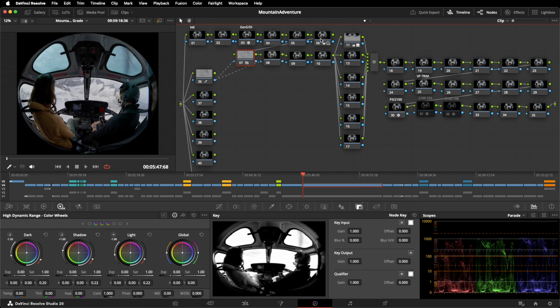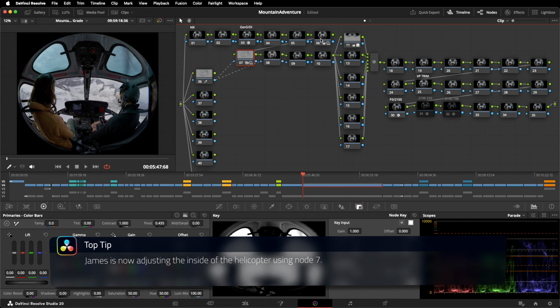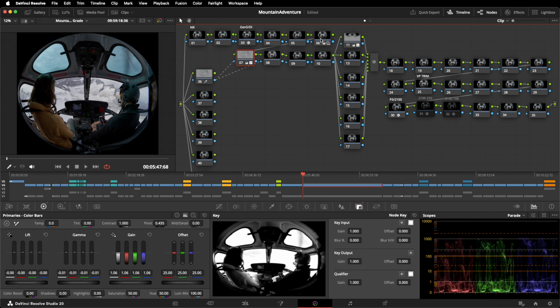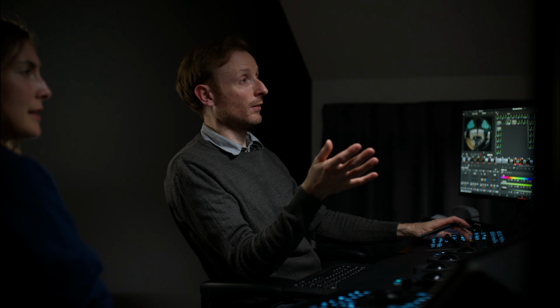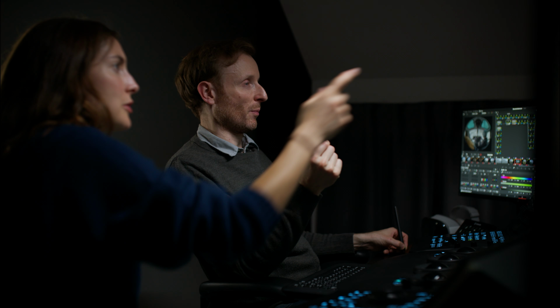Now, our environment outside might need a little tweak, nothing wrong with that. Keep it simple, just a very simple lift gamma gain adjustment. If you look at the mountains there, just a little pop, but nothing too crazy. Excellent. So what are we going to do to tackle the panels on the top of the helicopter?